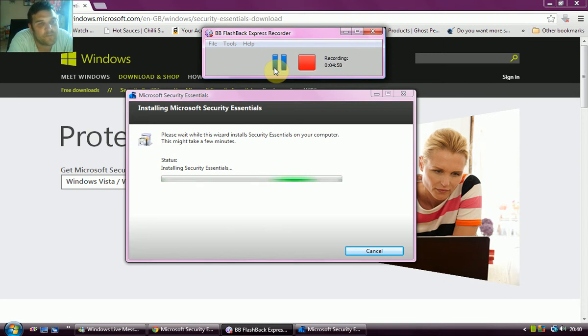So now, when this is done, I'll show you how to actually use Microsoft Security Essentials. It's very easy and simple to use. It shouldn't be long now, and it will be installed. Once it's installed, it will do a little antivirus scan first, and then after it's all done, I'll show you how to work it all.